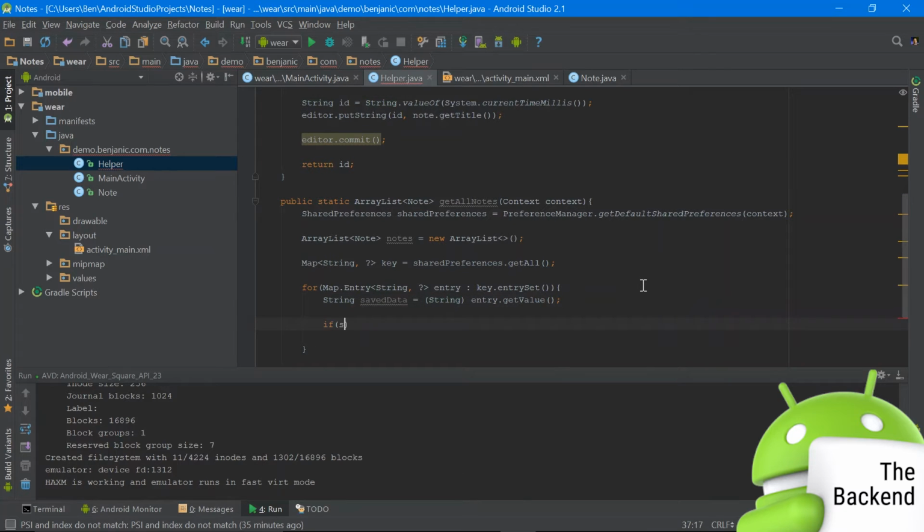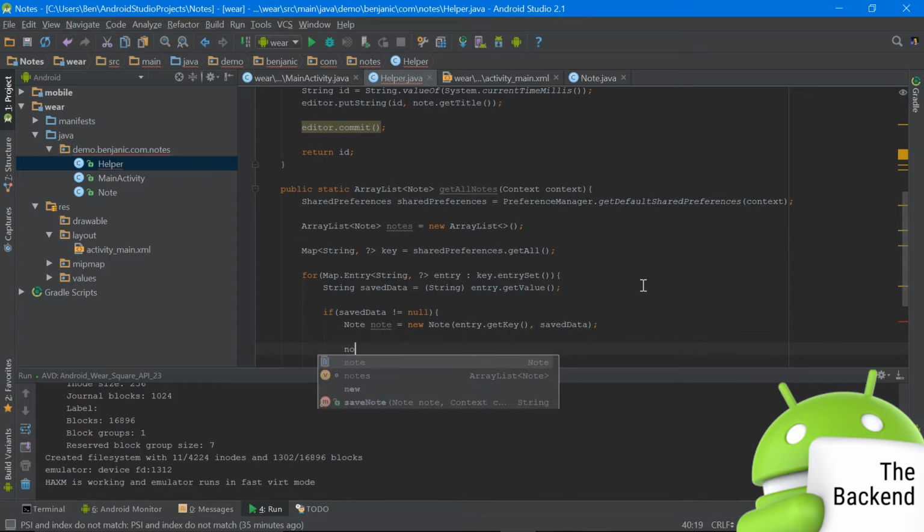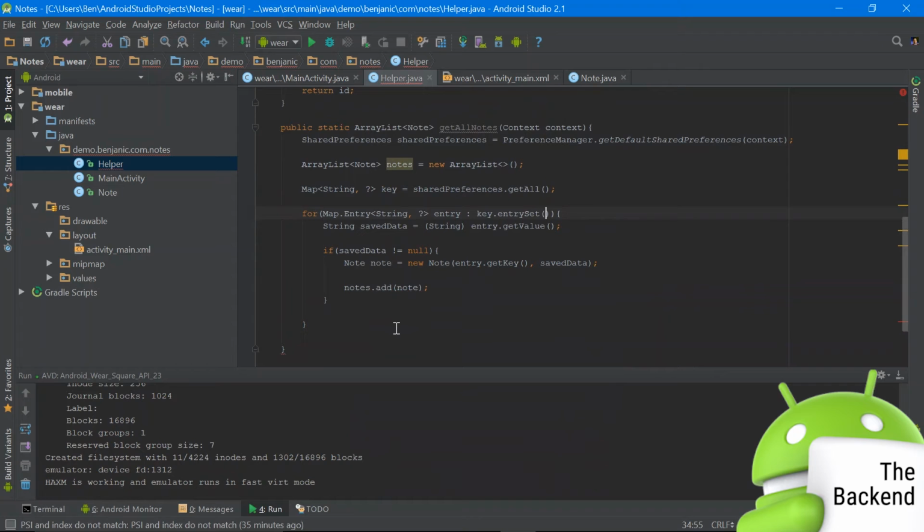Now if the saved data is not equal to null, then we can create a new note out of this. Note equals new Note with an ID of entry.getKey and a message of savedData. And of course we need to add this to our array list. Now of course this method has to return the array list, so we can just go return notes.